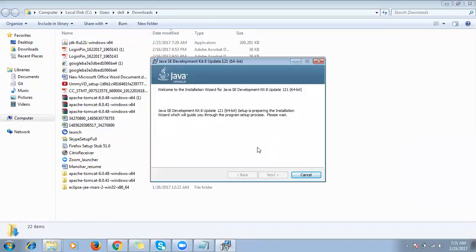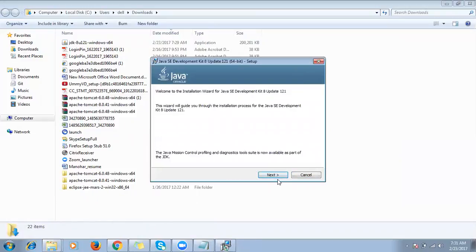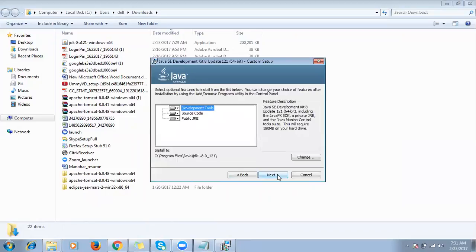Here there is no option. It will give some information about what kind of software you are installing. You see here JDK and update 121. So currently you are using JDK 8, 121 subversion. Correct? Then say next. This screen is very, very important.